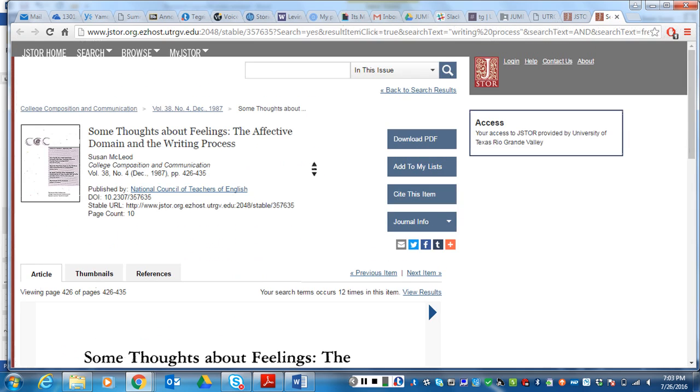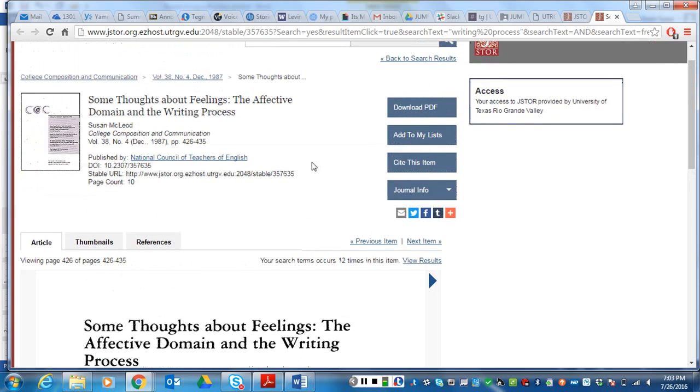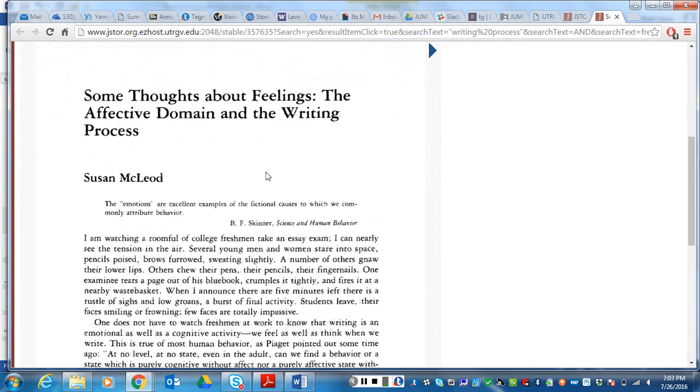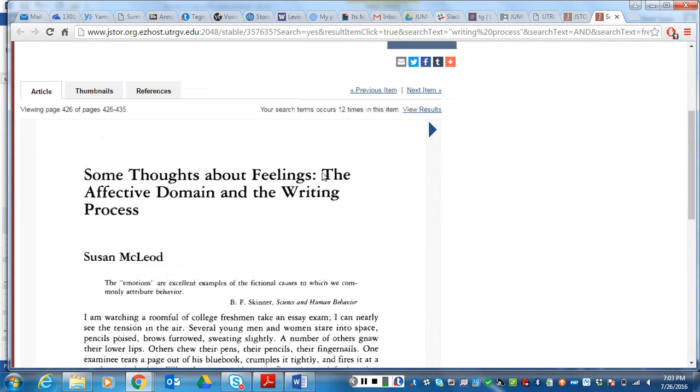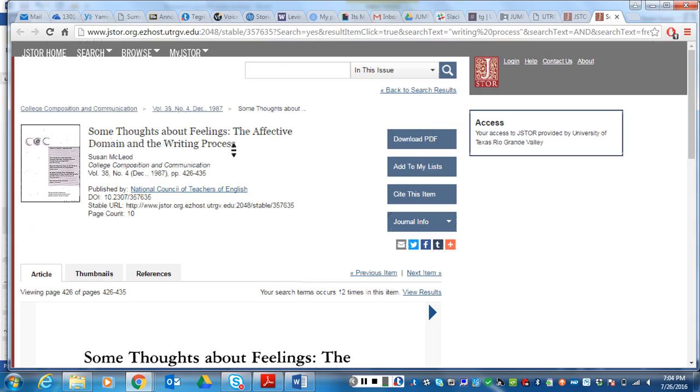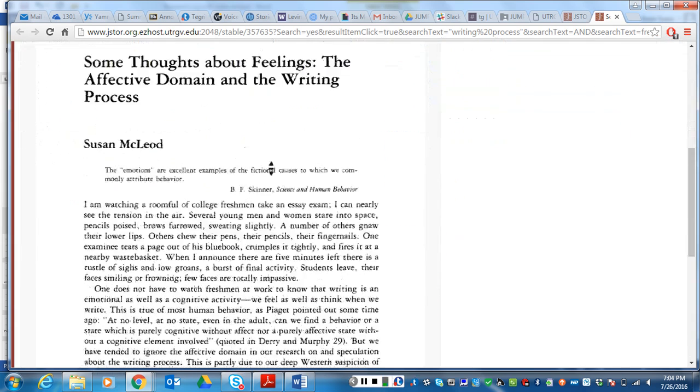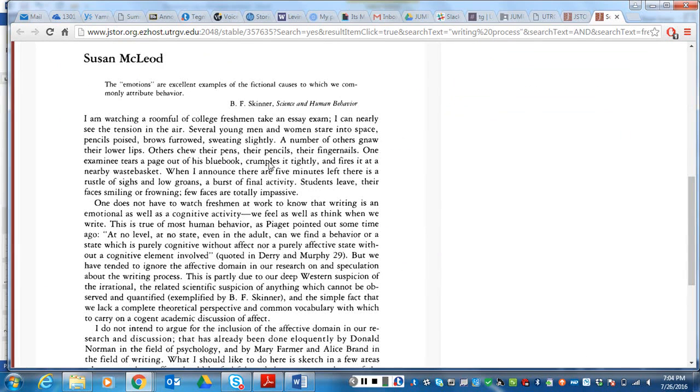Okay. So depending on the article, you might have an abstract, which is just a fancy word for summary, and that would be the first paragraph that's right here, and you'd be able to read it and find out what the article is about and if you really want to use it. It says my search terms occur 12 times in this item, so that's pretty cool. That looks like maybe they're going to be talking about it a lot. I'm just going to read through quickly the first couple paragraphs to get a sense of what it's about. Okay, it's talking about college freshmen here. And then here, freshmen, writing is an emotional as well as a cognitive activity.